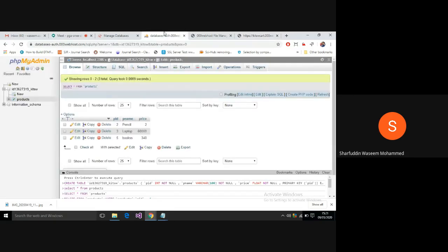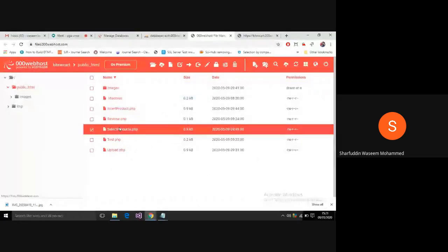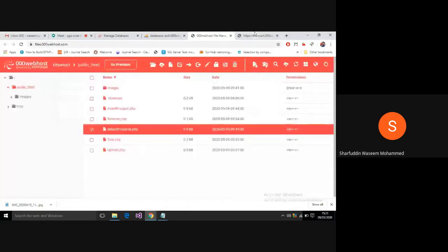Because in my database I don't have column name called as an ID. Instead it is PID. See this, it is PID, but in the program we have wrote ID. Okay, so this is not ID, this is PID. Save and close. Again reload. Click on the product ID. Get the product.